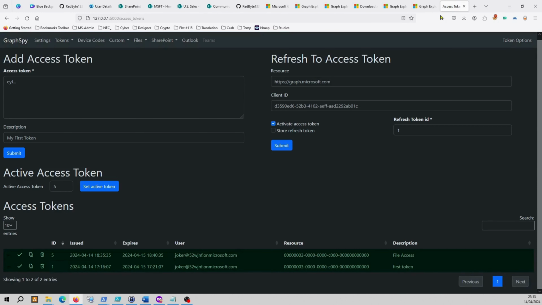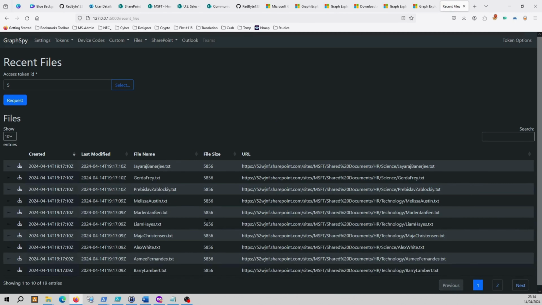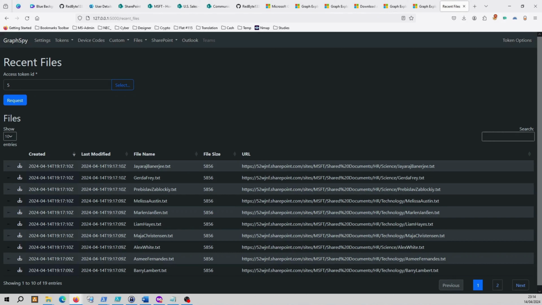So if I go back to GraphSpy, what I can do is go to files, then recent files. These are the recent files that were added. This is the file name, the URL, the size of the file, and what's also very nice to have is that you can download the file straight to your computer, and this can be very handy for post-compromise forensics.